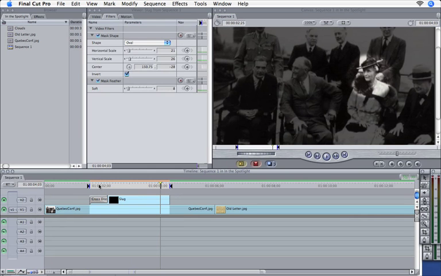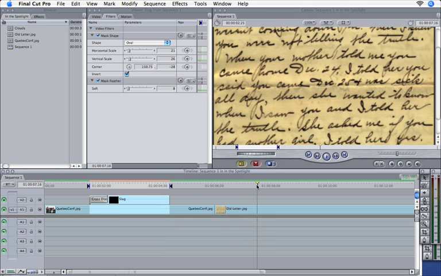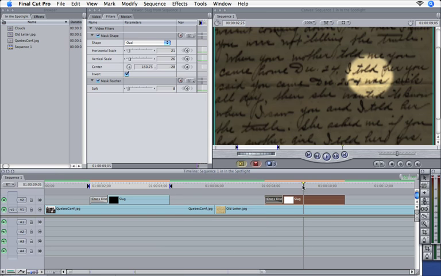Let's quickly look at another common spotlight scenario you might find useful, which involves spotlighting text. Here's a clip of an old letter, and I want to call attention to a few lines in the center of the page. I'll press Command-C to copy the slug clip from the earlier exercise. Then move the playhead to the frame I want the spotlight to appear over, then press Command-V to paste the clip. As you can see, an exact copy of the first spotlight-affected slug has been pasted at this new location.